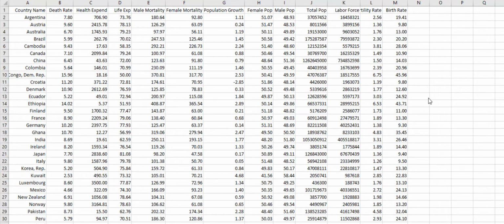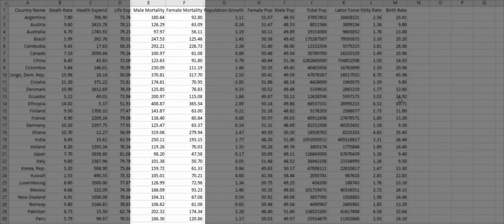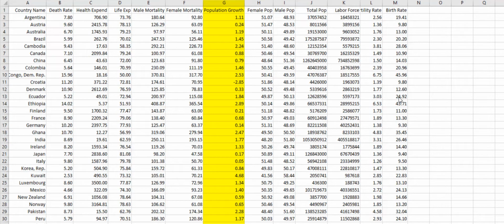For each country, the measures include death rate per 1,000 people, which is in percentages, health expenditure per capita in US dollars, life expectancy at birth in years, male adult mortality rate per 1,000 male adults, female adult mortality rate per 1,000 female adults, annual population growth in percentages, female population in percentages, male population in percentages, total population, size of labor force, births per woman, and birth rate per 1,000 people.